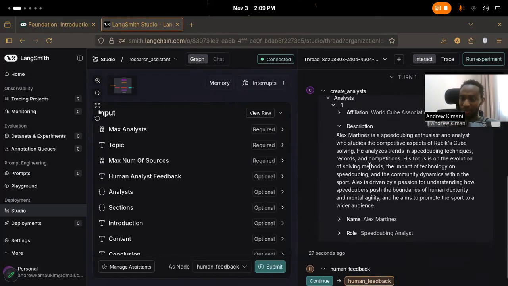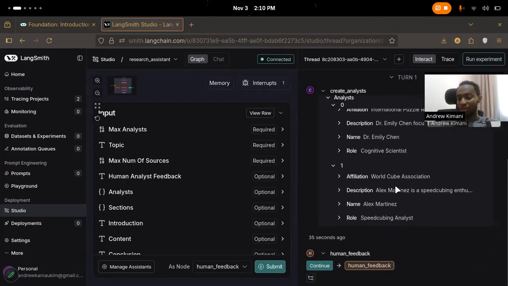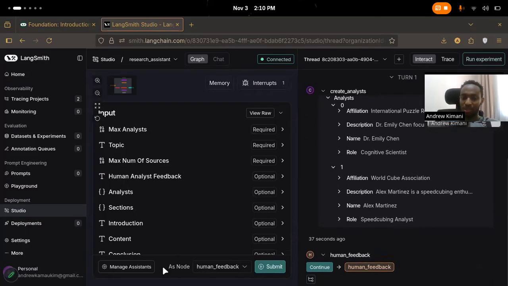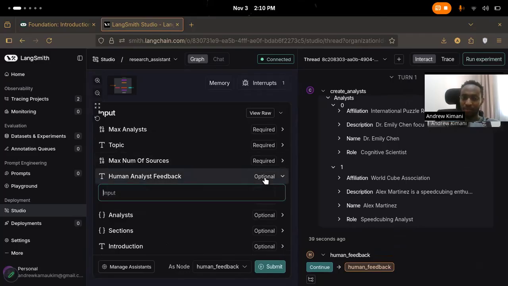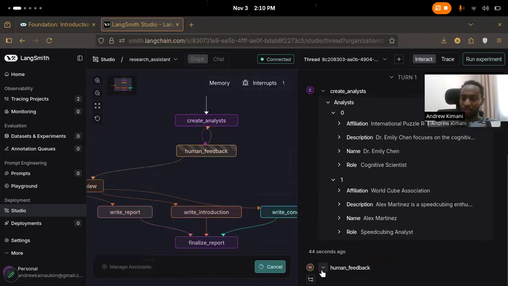Martinez is a speed cubing enthusiast and analyst who studies the competitive aspects of Rubik's Cube solving. Yeah, that also looks like a good analyst. Now, if you wanted to change something, you can write some human feedback here. But I don't see anything to change. I'm satisfied with that. Those ones look good, so I'll just click continue.